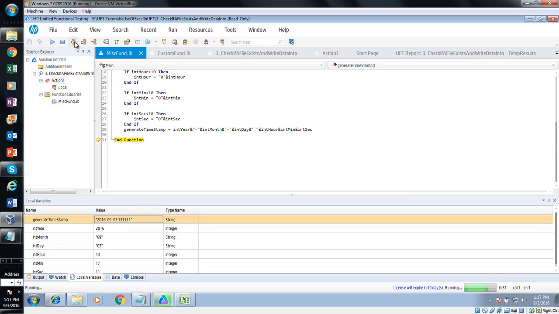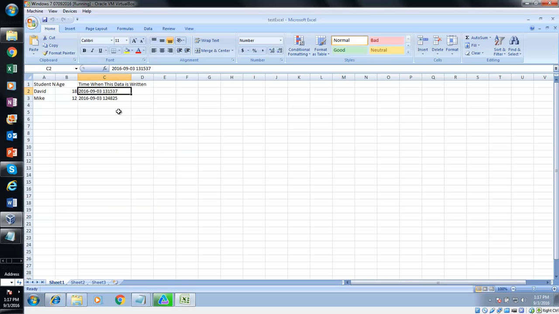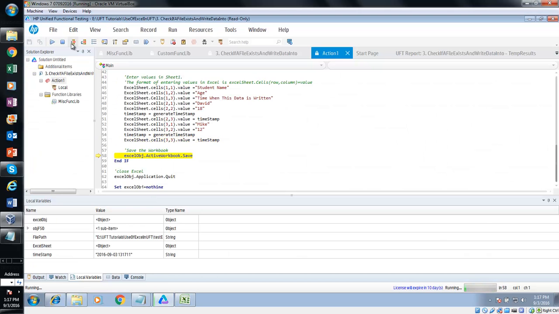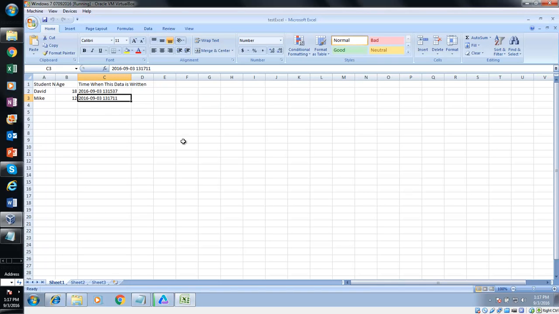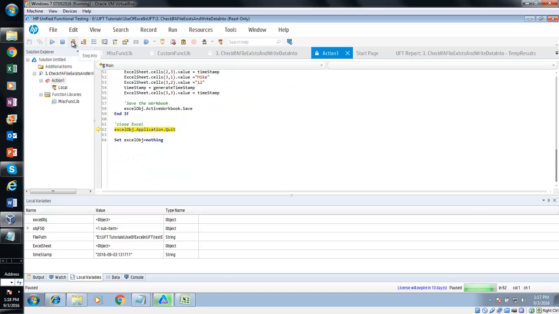Now if you come here, see we now have that new timestamp. Previously in Mike's line we have 12:48:25. Now see what happens if I execute this line. If you go there, can you see it is 13:17:11. So in that way it saved it and it is quitting the Excel, and it is exiting out from the code.